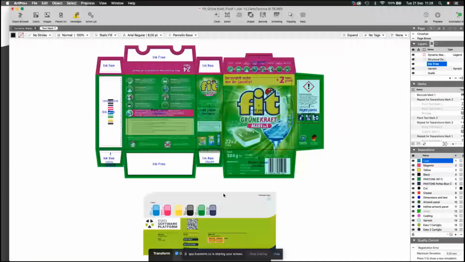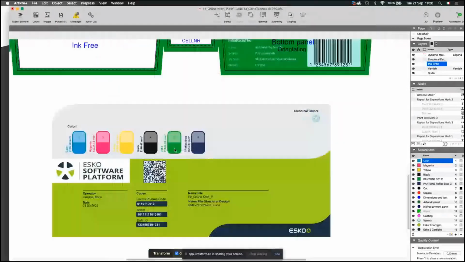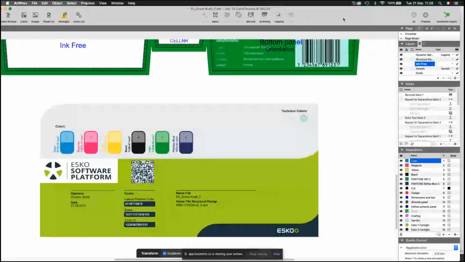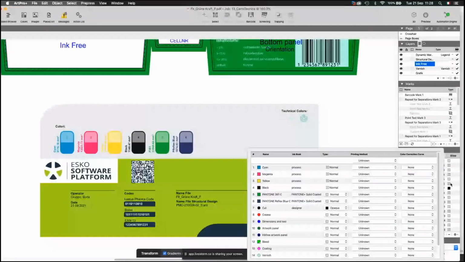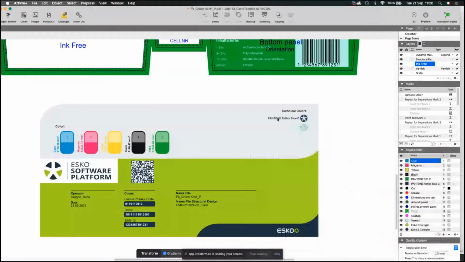Another aspect that is interesting, you can notice that we have a separation list from our litho colors and our technical colors. This means, for example, if I choose to select maybe one of them and make it maybe another print method like this one, thermal, you can see that now we have a Pantone reflex in the proper position.